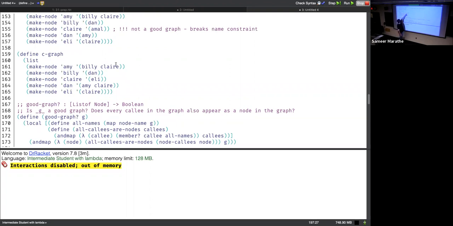So our problem here is that to check whether Amy has a path to Eli, we need to check whether Billy and Claire have a path to Eli. So we check Billy first, and Billy will get processed. Billy has a path to Dan, which is good, so we need to check Dan. Dan has a path to Amy, right? So now we need to check if Amy has a path to Eli, and we are back in the same situation. We check if Amy has a path to Eli, therefore we need to check if Billy has a path, etc., and we end up in a cycle.